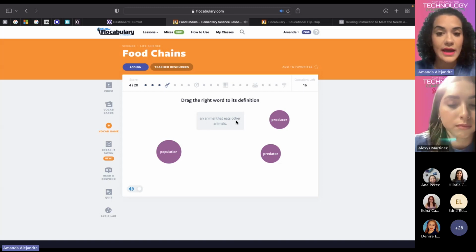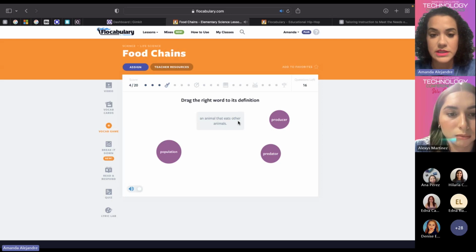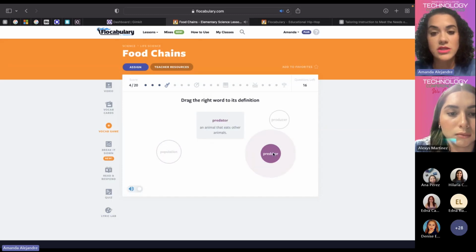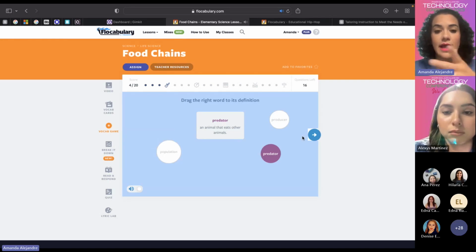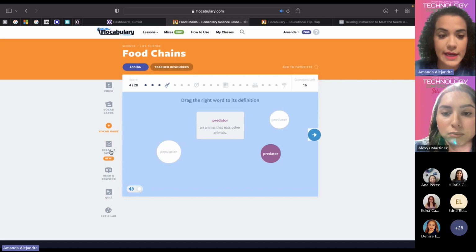An animal that eats other animals. I'm going to answer this one wrong so you guys can see what it does. I'm going to say it's a producer, it's not. So it counts it wrong, and it tells them the right answer. It's instant gratification. That's what we live in, that's our generation. The kids want to know now what happened. So it gives them that instant gratification. So that is this version of vocabulary game.